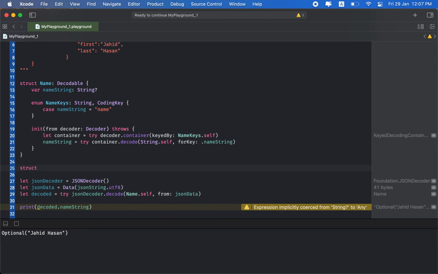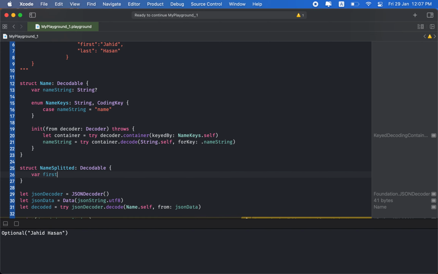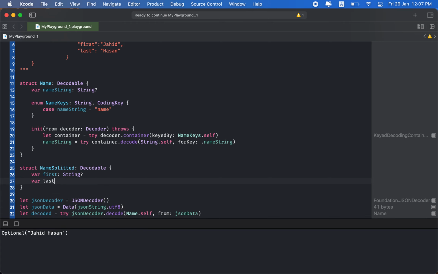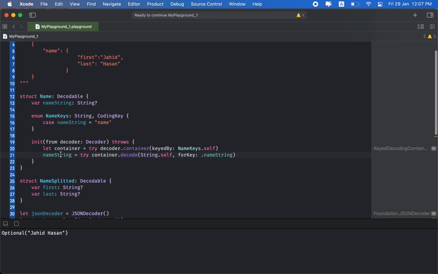We will call it NameSplitted, and it will conform to the Decodable protocol. We will have the variables first string and last string. This is actually quite helpful. You see, this name doesn't have to be a string now, because it is not a string. This is an object, a NameSplitted object.